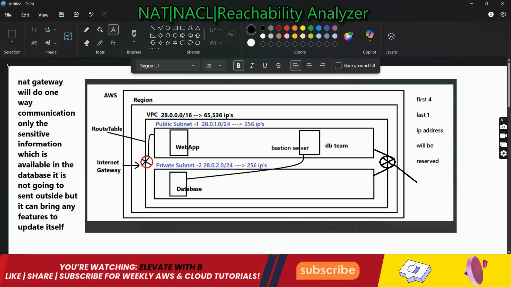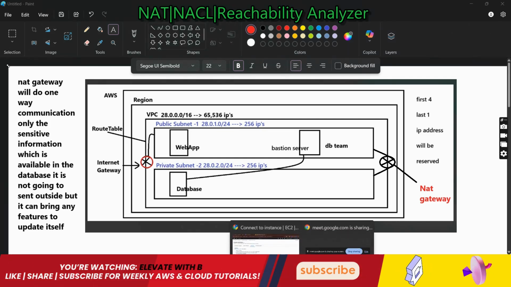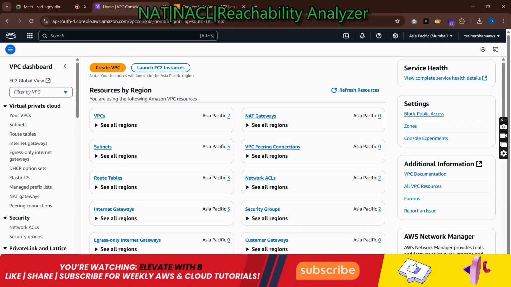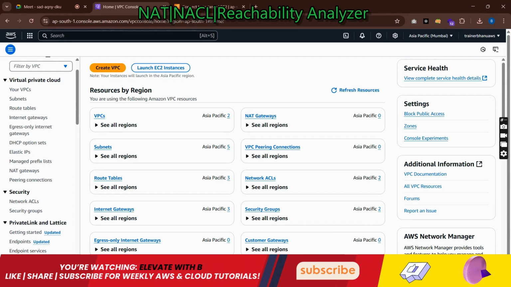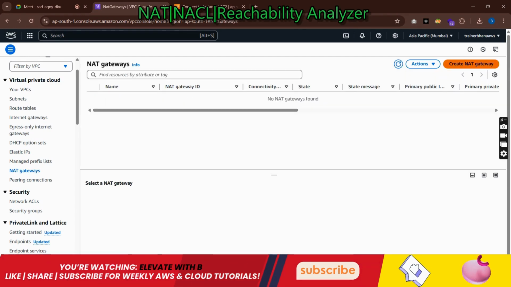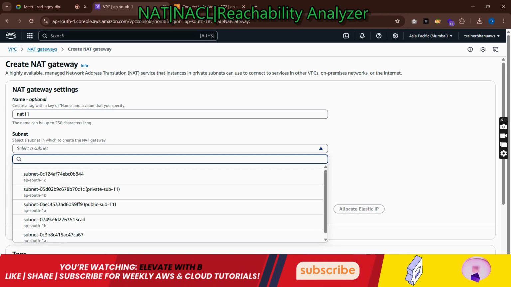Now we are going to implement the NAT gateway. Now observe carefully how I am going to implement. Go to your console now. Go to the AWS console again. Again go to the VPC. Here you can see NAT gateway. Click on NAT gateway, click on create NAT gateway and give the name for your NAT gateway. I am giving here NAT-1, and for the subnet we need to choose the public subnet.